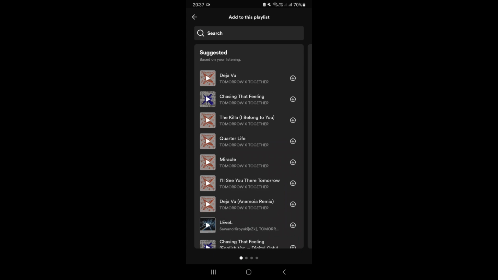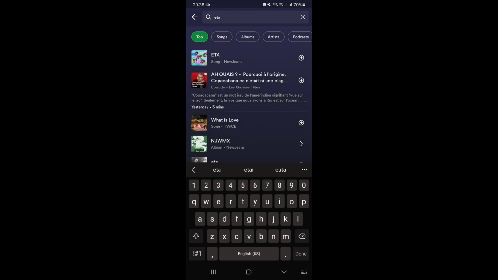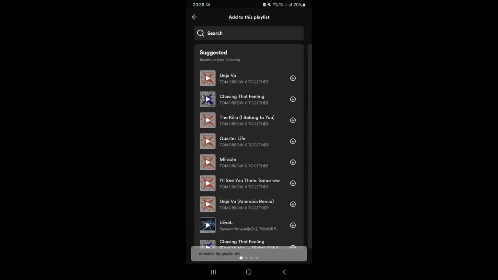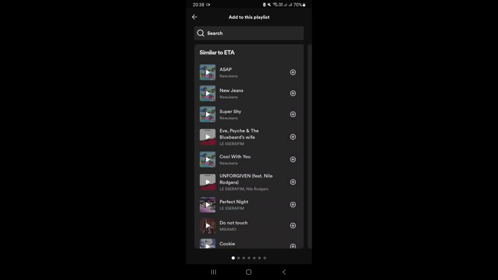Now you can add the song of your choice by tapping on the search bar at the top of your screen. Type in the title of the song that you want to add to your playlist. Tap on the plus icon right beside the song. You can do this to as many songs that you like. Once you're done, tap on the arrow at the top left of your screen.